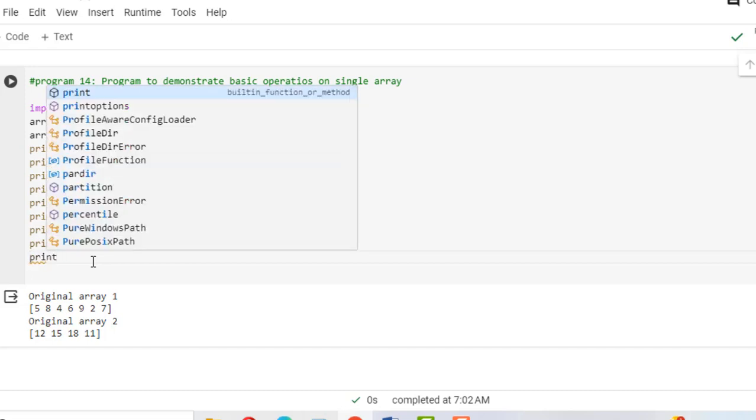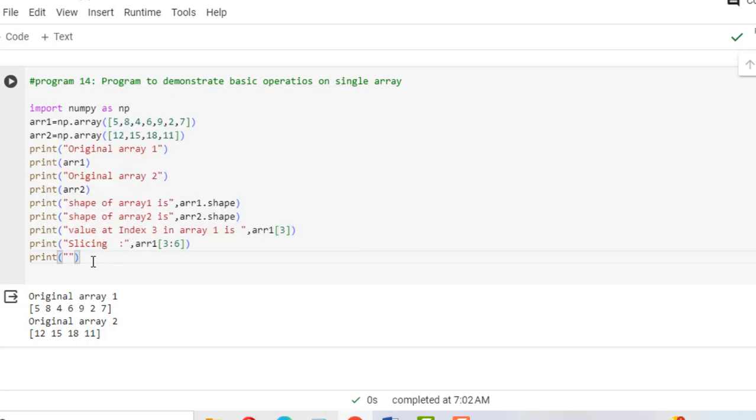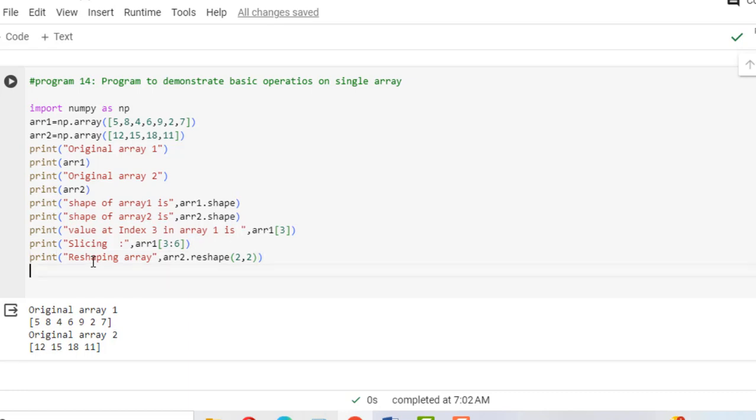Then print of reshaping array 2. So I am going to reshape the array: arr2.reshape, then 2 comma 2. Okay, so array 2 I want to reshape. Okay.